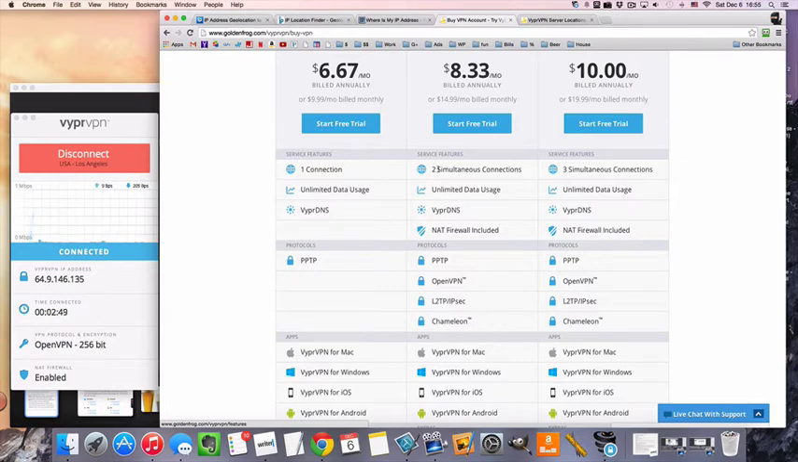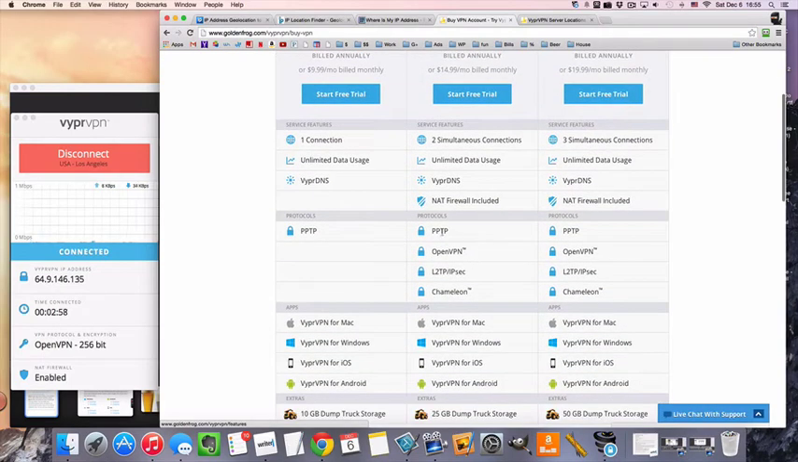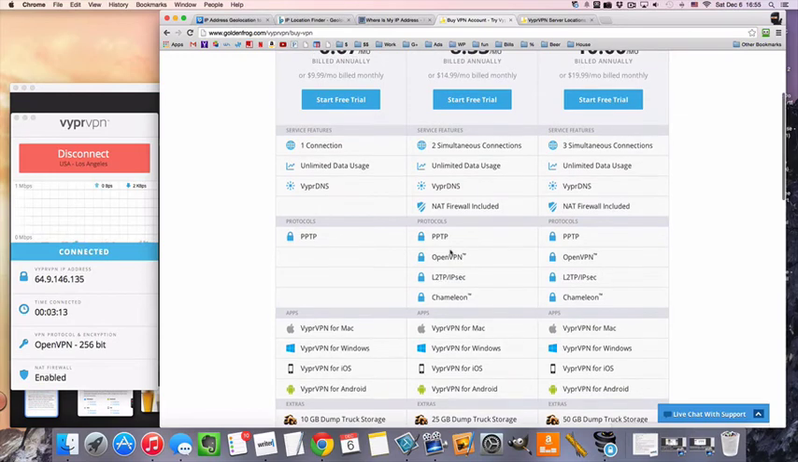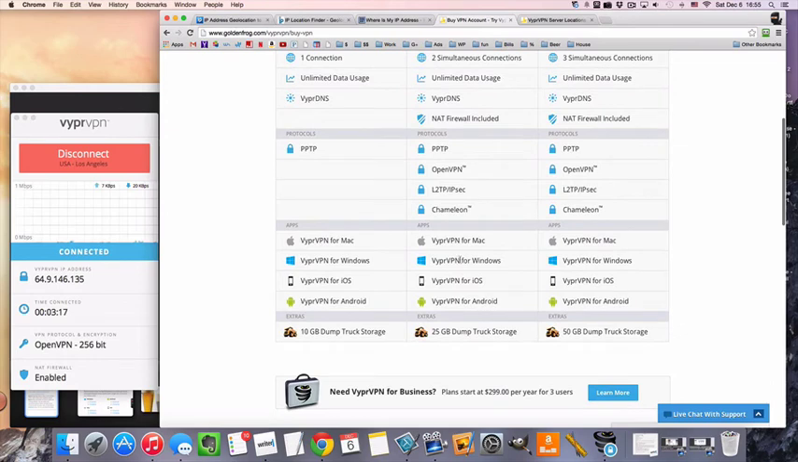If you have a computer and a phone and a tablet that you all want connected simultaneously, then you need to get the Premier package. And the Pro package is going to come with PPTP and OpenVPN, as well as the L2TP IPsec. I really don't use this one that much, but it does have some features that some people need. But yeah, I basically use PPTP and OpenVPN, and it comes with all the apps and then a little bit more online storage.